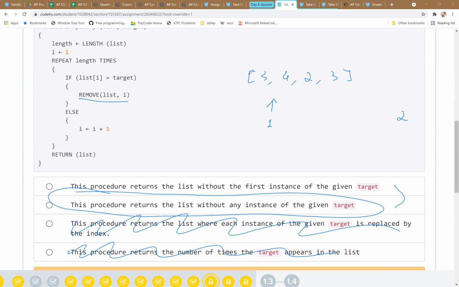So if I had two 2s in a row, if I moved I in both scenarios, it would not always check if there was a duplicate. If I had a 2 and then a 2, if we increase I after we do a removal, we're not going to check that value that is slid into the place we took out. So we only want to increase I when we didn't do the removal. This is why we have the algorithm looking like this.